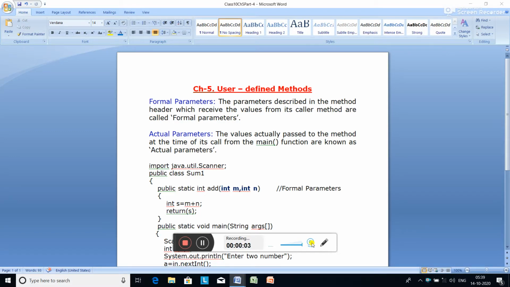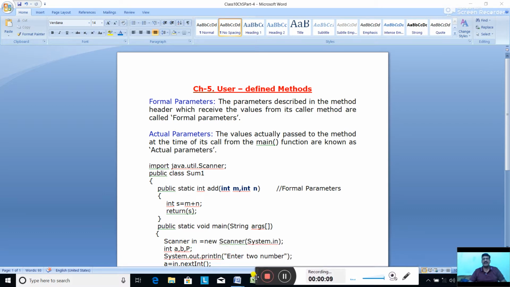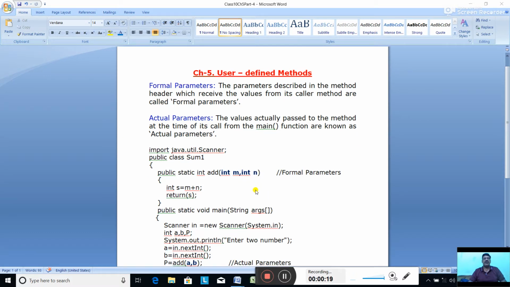Hello class 10. In our last class, we discussed how to invoke or how to call a method. So, what is a static method? What is a non-static method? In today's class, we are going to discuss formal parameters and actual parameters.